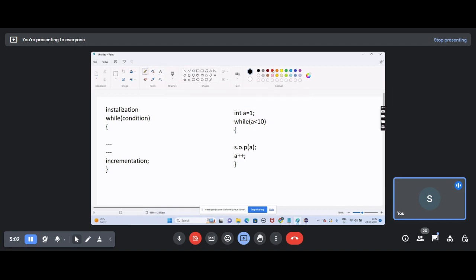This is called initialization. Initialization is nothing but taking a variable and assigning a value to it. Then the while condition: while and then you write any condition. What's the value of a? 1. 1 is less than 10, true or false? True. So the condition is true, which means it will come into the block and execute the set of statements.